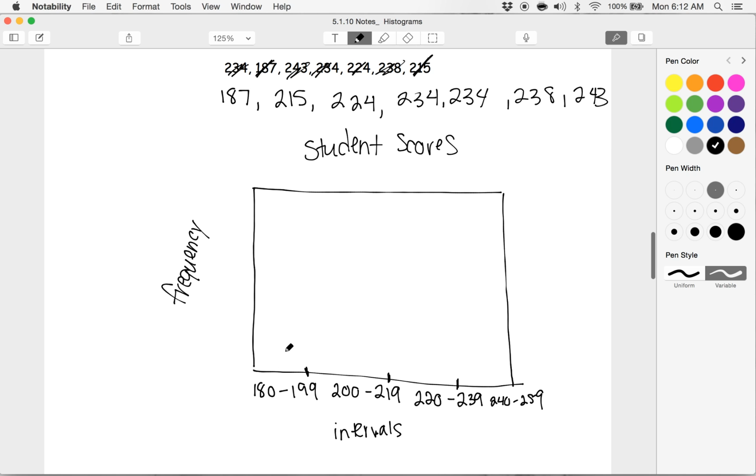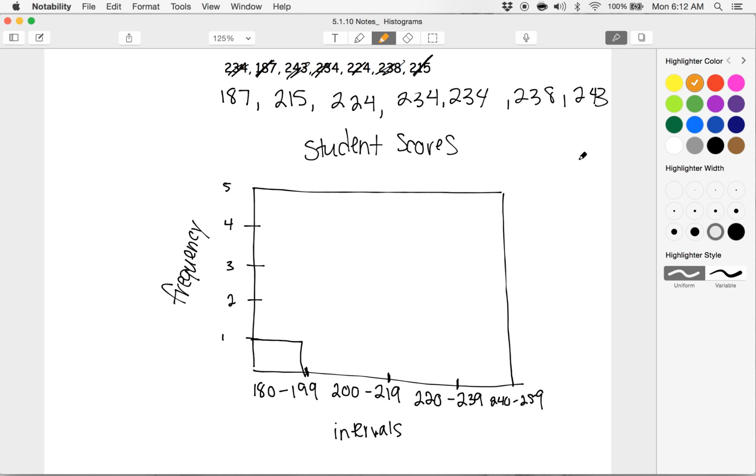All right, so how many fall between 187 and 199? Looks like we just have 1. So my frequencies look like they're going to be fairly low. So 1, 2, 3, 4, let's do 5. All right, since I only have 1 in this category, I'm only going to go up to 1. All right, how many between 200 and 219? Looks like I've got, well, again, just 1.